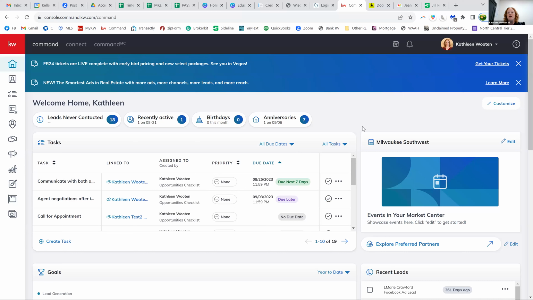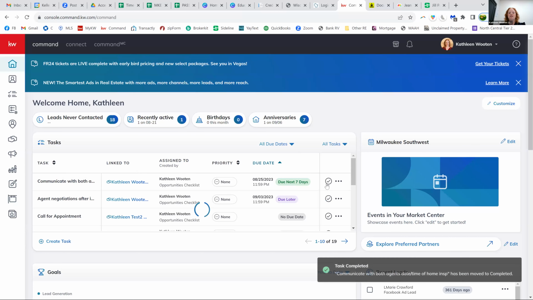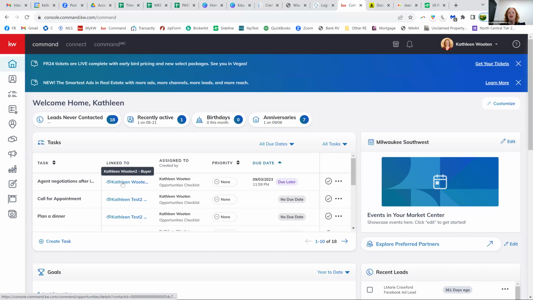So when I log into Command tomorrow, I'm going to see this again, that I have to set up this home inspection with the other agent so that we're all ready to go and that we have access to the house. And then once that's done, I can click on complete. And then this: hey, your negotiations for the inspection for Kathleen's purchase are due on September 3rd. Make sure you get everything done and any amendments signed before that date.